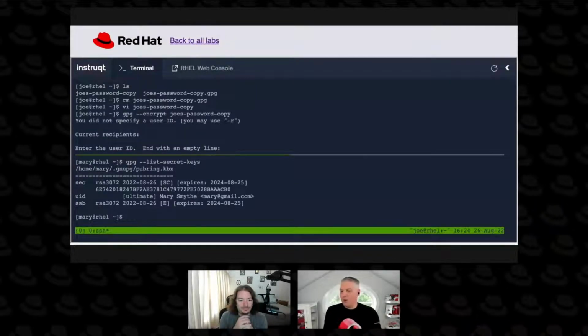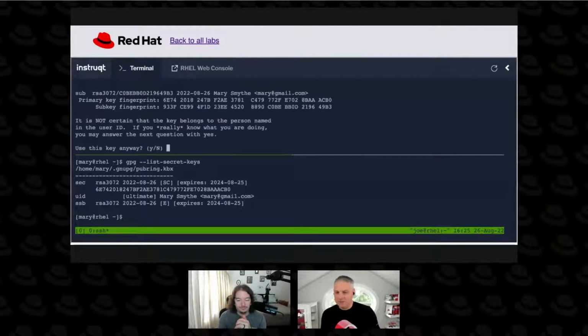Here it's asking who we are encrypting this file for. In this case, we're logged in as Joe, so let's encrypt it for Mary. There are a couple of different ways you can specify who you're encrypting it for. I like using the email because it's easy to see in the list of keys, but you could also use the key ID, and I think you could maybe also use their name. It's been a minute since I've done that.